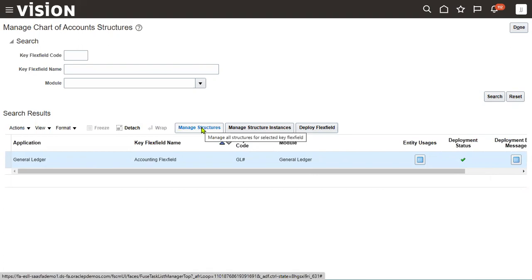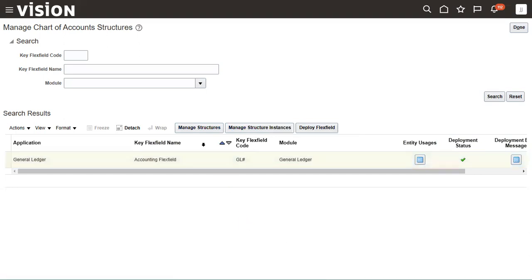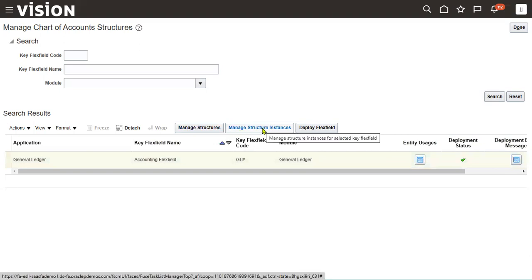Structure is nothing but a group of segments. Do we need to have multiple structures? Yes, if the clients are having business in multiple countries. If the client is having a business in India and the US, two structures are required. Maybe they want the same structure with a different value set. We'll create a structure instance. First define the structure, then structure instance, then deploy this. Structure instance is mandatory. It's an alias name for our structure. We have to go ahead.